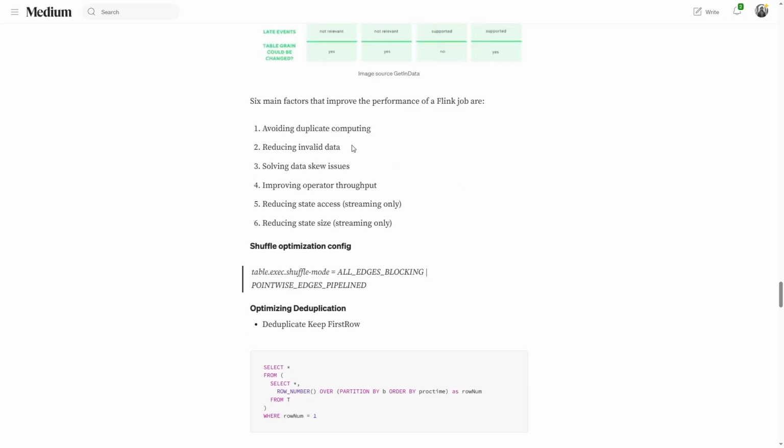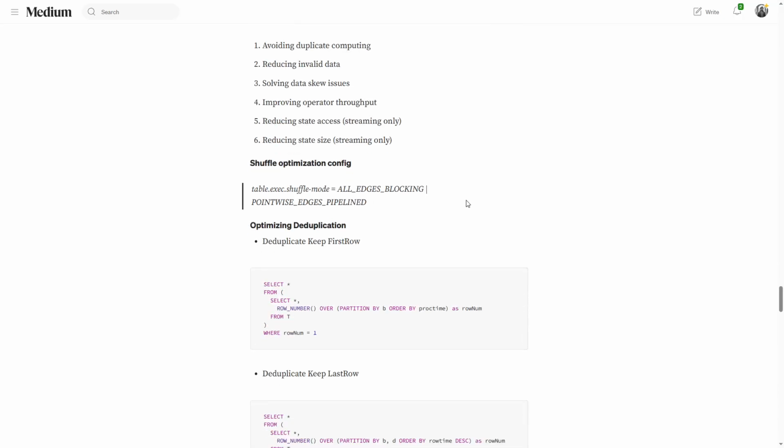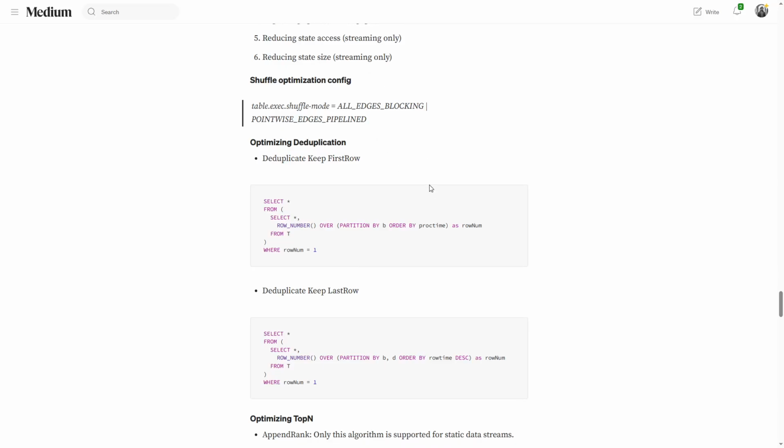Now, six main factors that improve the join performance are avoiding duplicate computation, reducing the invalid data, solving the data skew, which we have seen as of now, improving operator throughput, which is already being done by Flink, reducing the state access, which is what we were doing based on the different join types that we have seen, and reducing the state size. Again, we saw how providing the right window or right interval will help in reducing the amount of state that is needed.